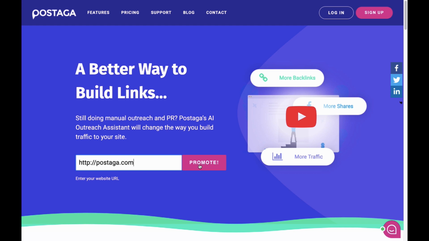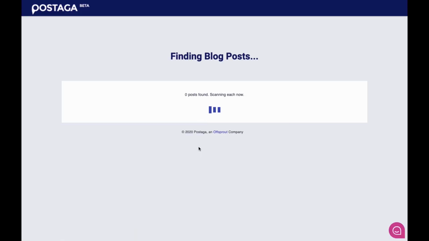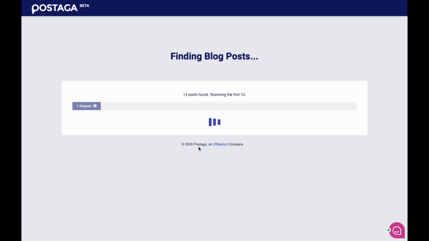You can enter in a blog post URL, or you can enter in your main website and then click the promote button. Then Postaga is going to find all of the blog posts on your website and then give you recommendations on which content you should promote.